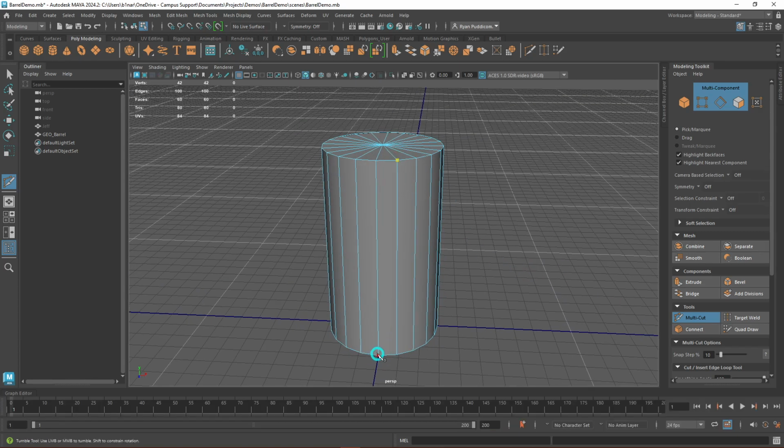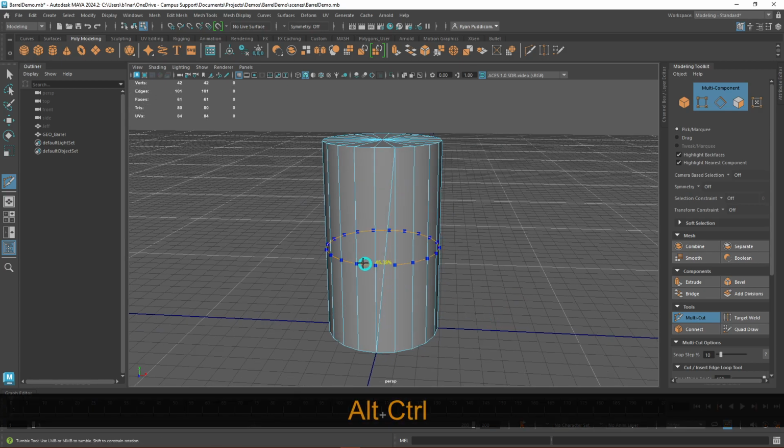Additionally, if I create a loop here, it stops. Maya doesn't know what to do when it gets to the tris. So you have to make sure that your geometry is good if you're using this. Let's get rid of that.